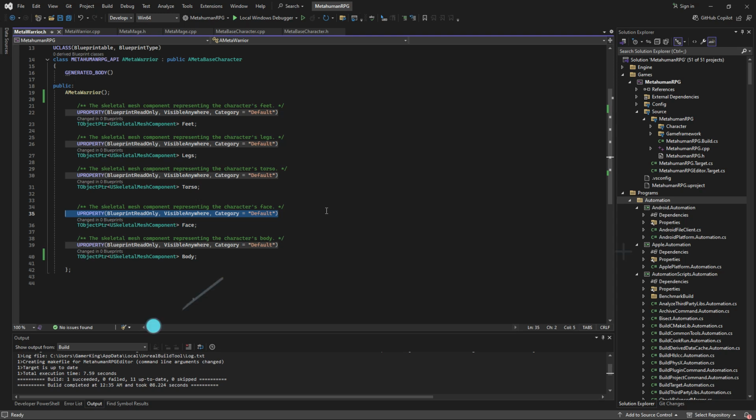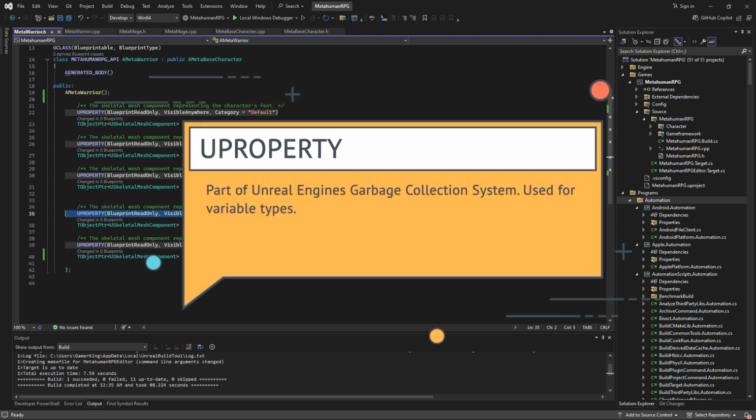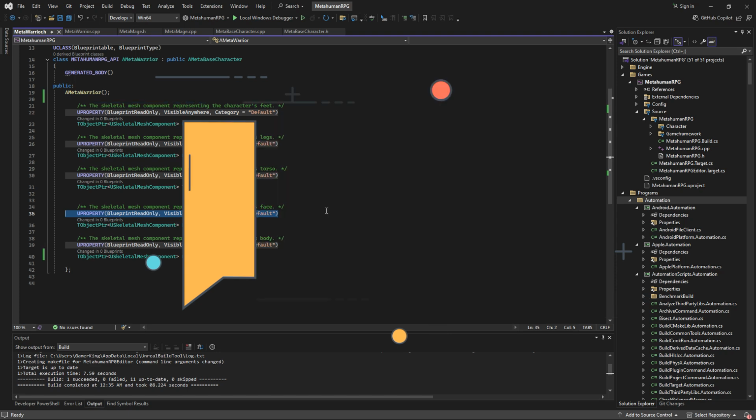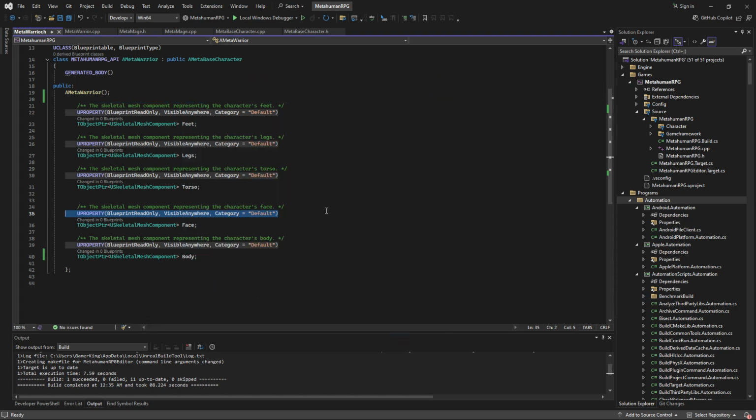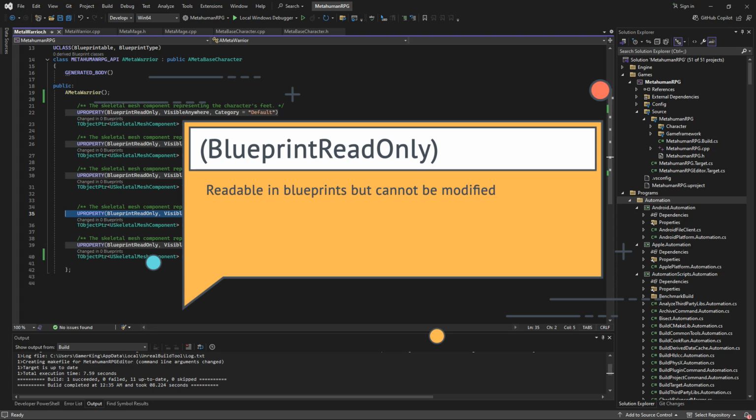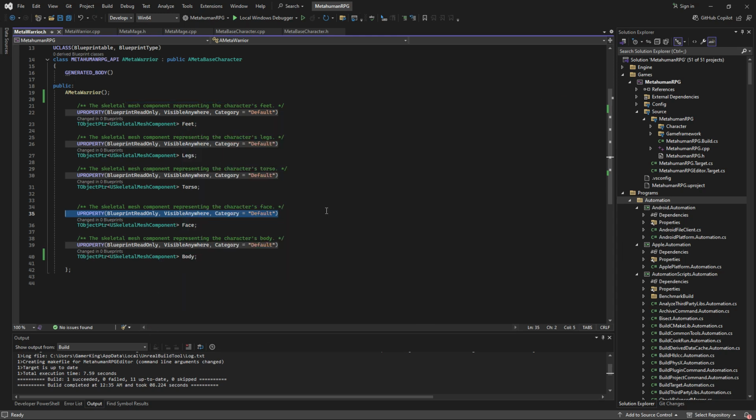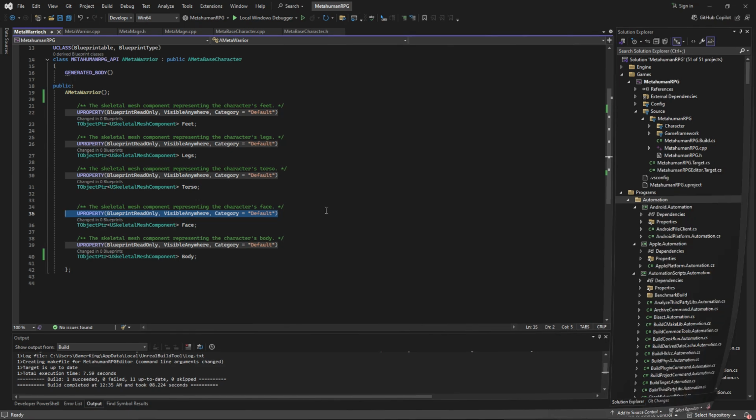To recap, UPROPERTY is a macro that integrates with Unreal Engine's garbage collection system, ensuring the proper management and cleanup of variables. By specifying the BlueprintReadOnly specifier in the UPROPERTY declaration, the variable becomes accessible and readable within blueprints but remains immutable, meaning it cannot be modified through the blueprint editor.